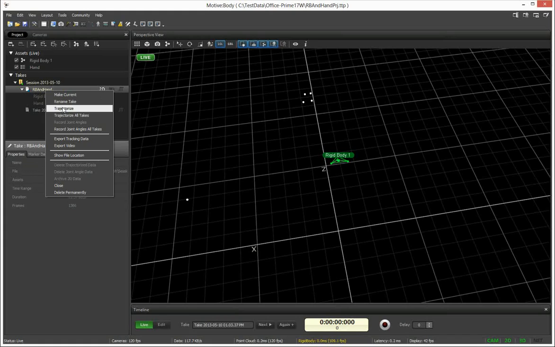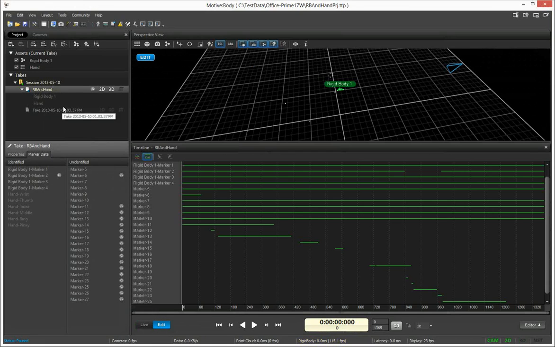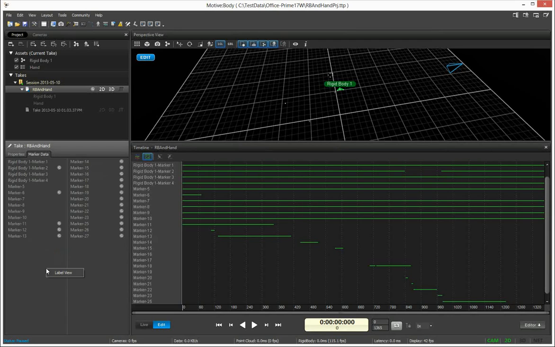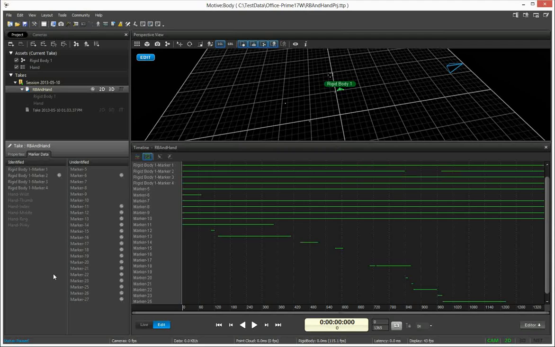We'll go ahead and trajectorize this take. And after trajectorization, it shows the take has 3D data. It shows that the take has gaps. And down here in the marker list, it shows the list of identified markers and the list of unidentified markers. You can change this to a more compact list, but for labeling, we'll leave it in this label view.